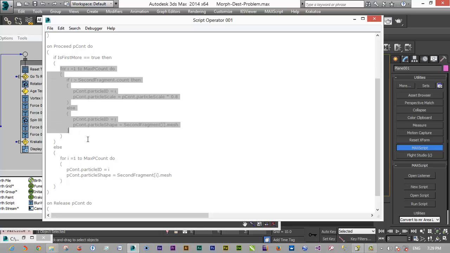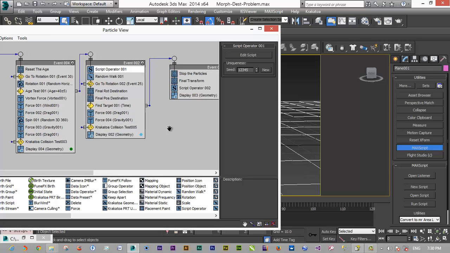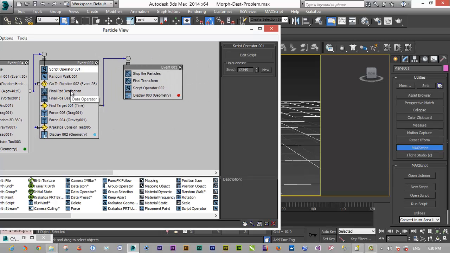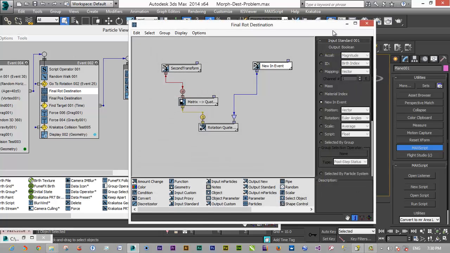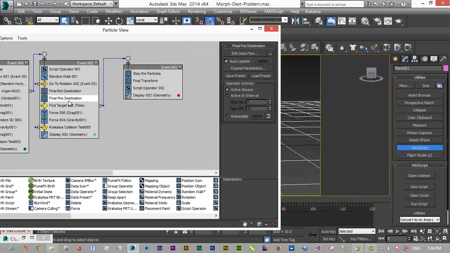We say it's a loop, and say if I is more than second fragment count, come to here. If you encounter particles that have no place in the second object, then let them disappear. But here, you are playing just with the scale of the particles that have no place in the second object. I hope it's understandable. And here we have our final rotation. It's the same code, and this is also the same code.